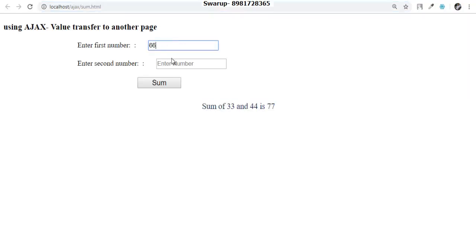So let me try out once more time. So this is the value I'm giving to my HTML page, sum.html. If I click this, my page remains as it is, only the portion of this element is getting changed, and that's what all about Ajax. So I hope you got a clue how Ajax is going to work.